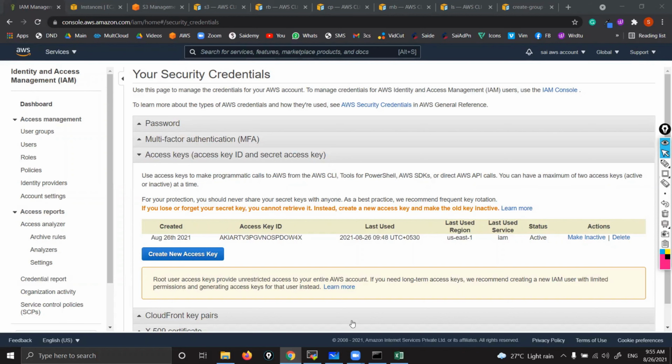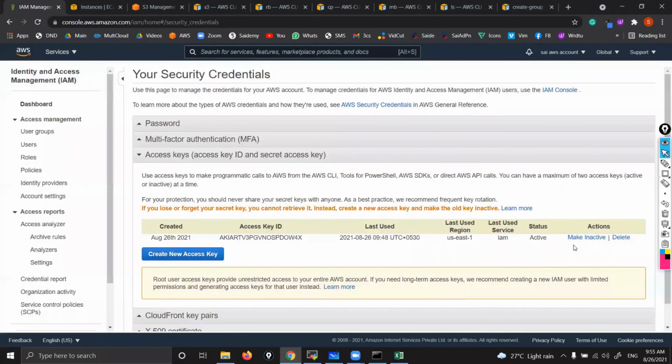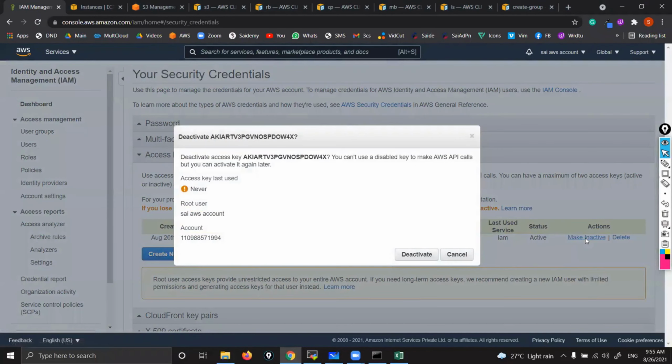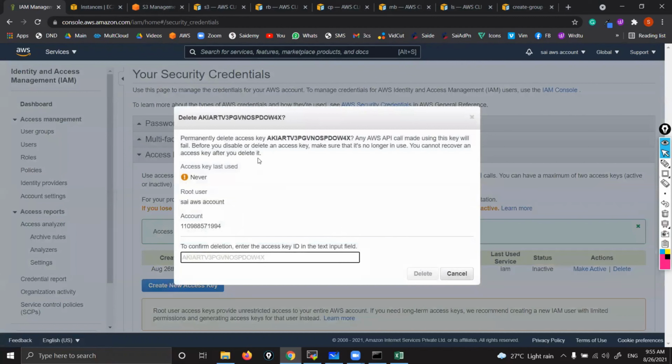For example, let me show you. See, I'm deleting these credentials. To delete, first you have to deactivate. See here, make inactive, deactivate. Now delete. Others will not use your credentials until and unless you share them, because how do they know your credentials? Okay, so for confirmation, you enter this one.